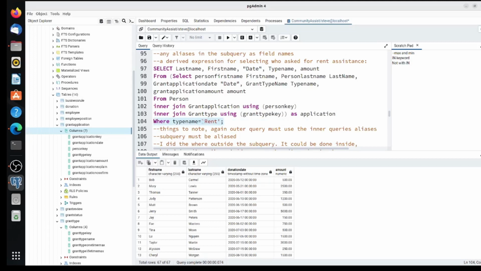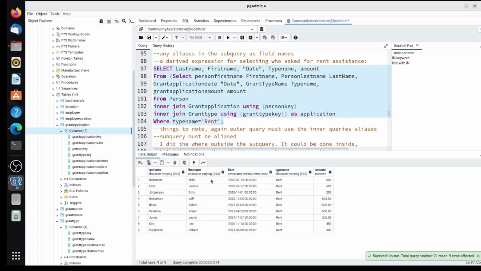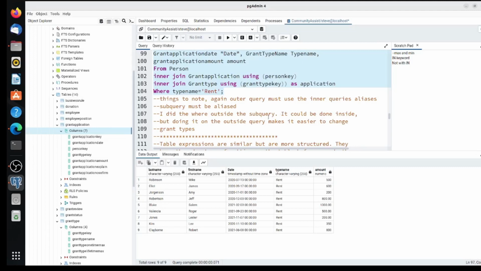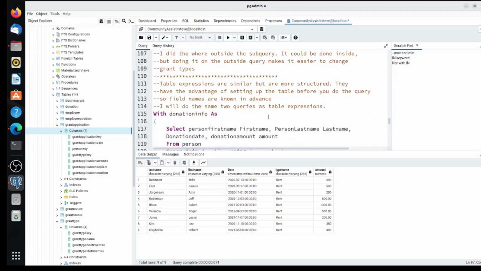And I did it on the outside because it's easier to change that here if you want to, change it to a different type of grant. So anyway, when we run that, we will see that these are all the people that have applied for rent and what their request amounts were. All right, so let's talk about table expressions, which will do exactly the same thing, but they're structured in a different way, and they're structured in a more logical way.